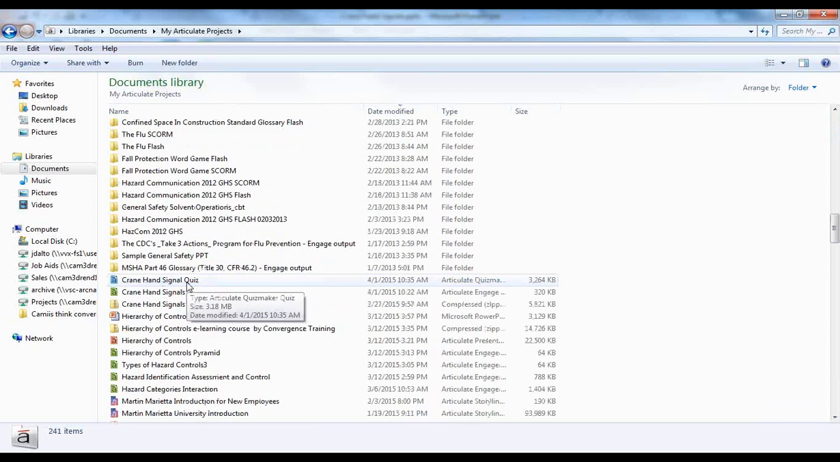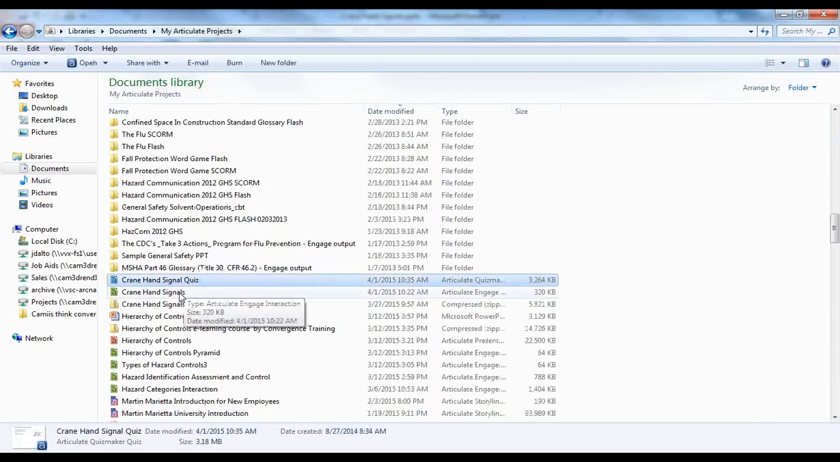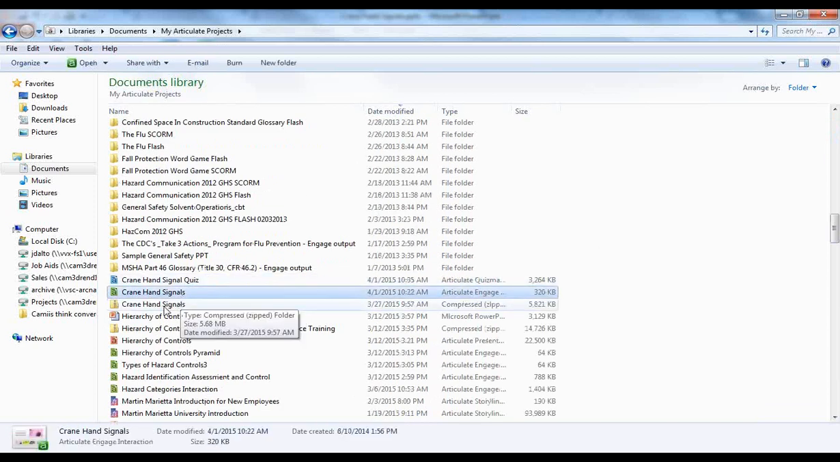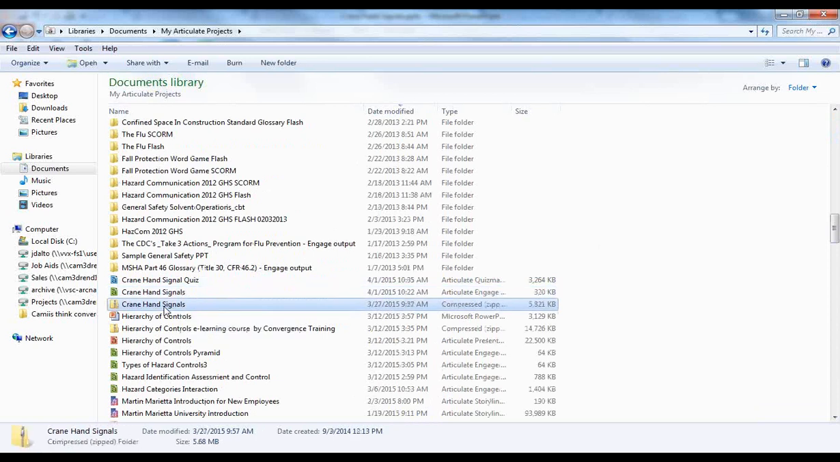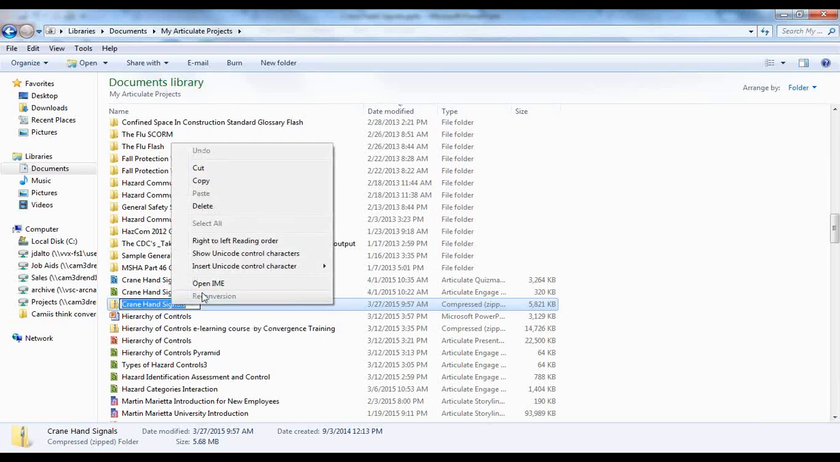So here's that Engage. Here's a quiz I created to the other question, and I got a file for that, and here's my interaction. And here's the published output I had created earlier for Crane hand signals. And what I was going to do is publish something as Crane hand signals 1.